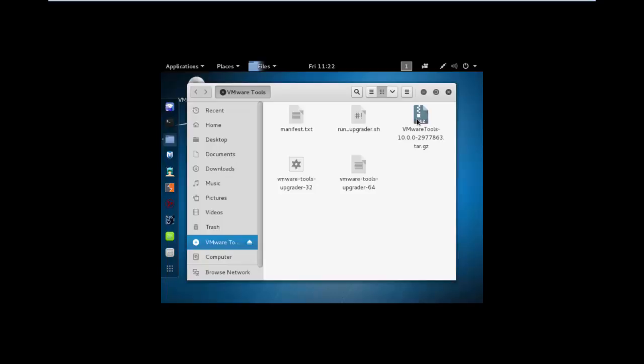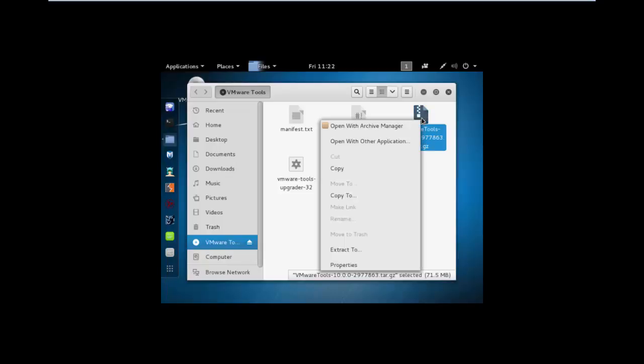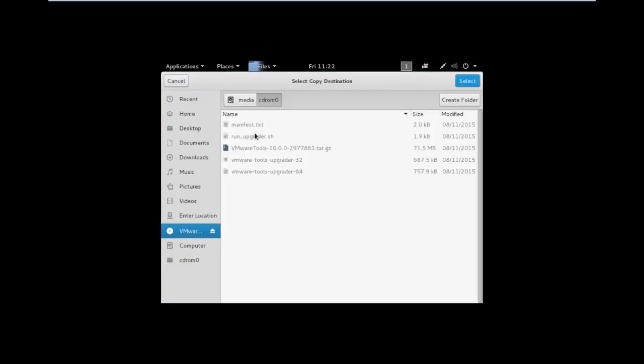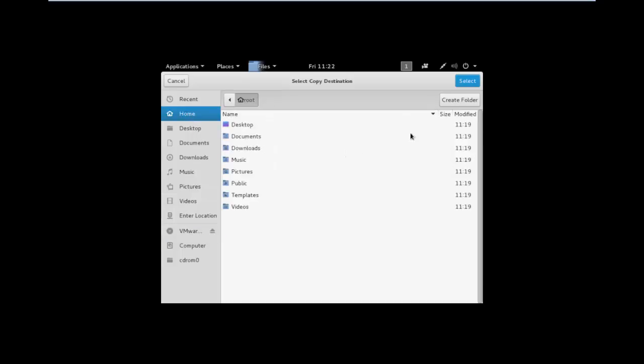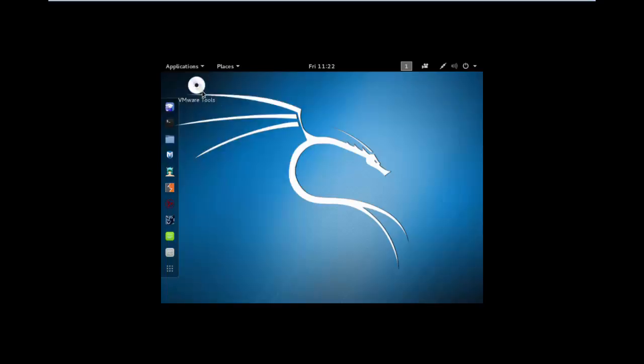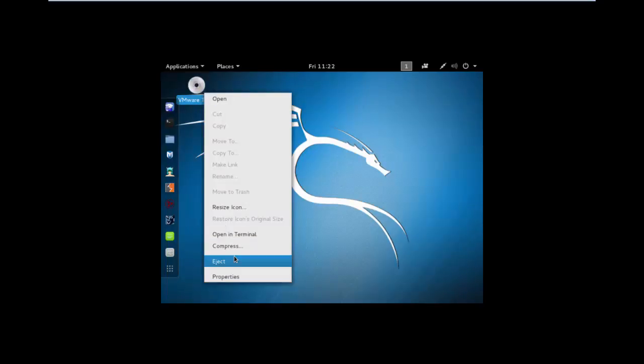So what I'm going to do is click on this, right click, and tell it to copy to. This is a little bit different in this version of Kali because it's going to give me a chance to choose where to put it. I want to put this right in the home directory, so I'll select that, and then it's going to actually do the function. As I move this away, I can even eject the DVD, so I'm right clicking on the CD and DVD and saying eject.